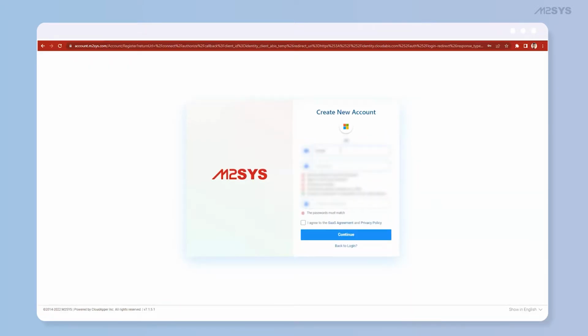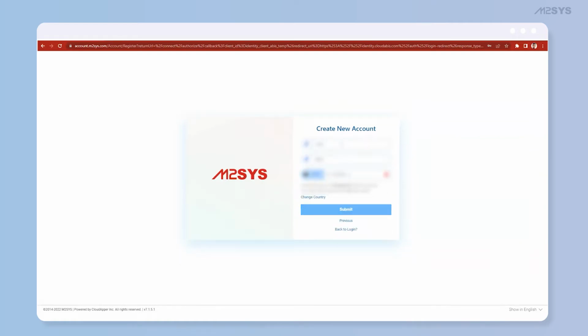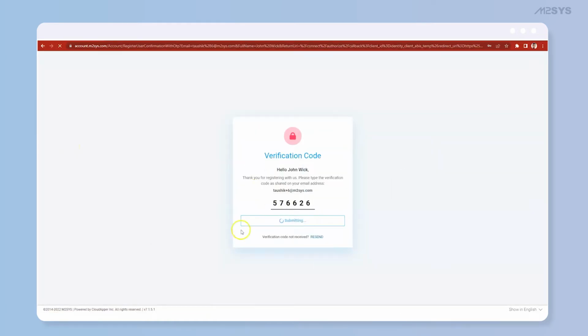Enter the required details such as your email address and password. Once you are done, you will get a verification code in your email. Copy and paste it.